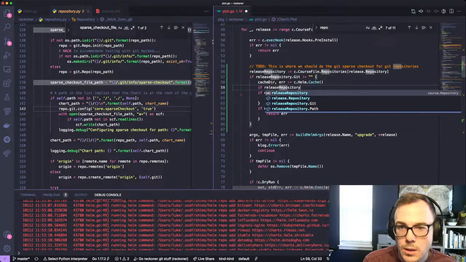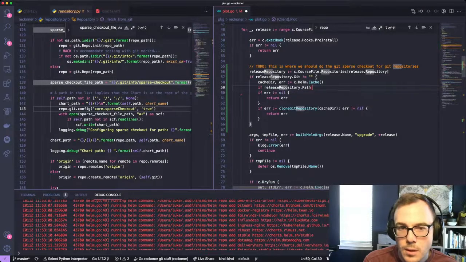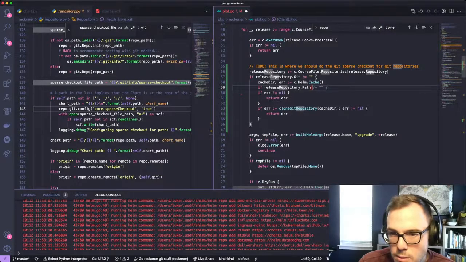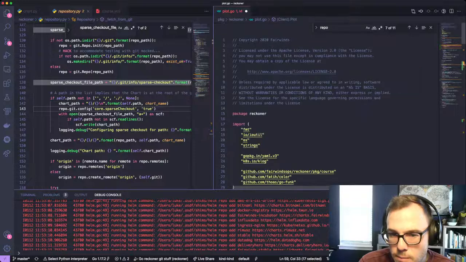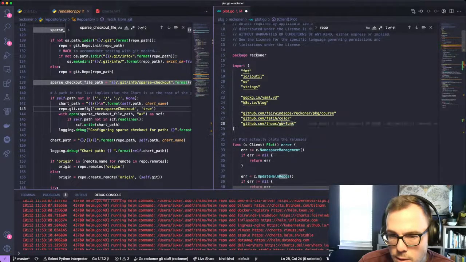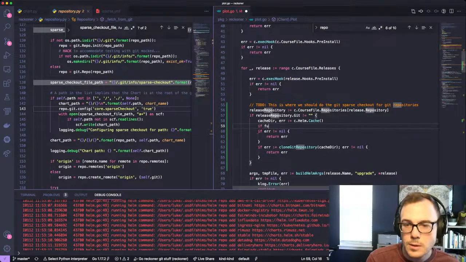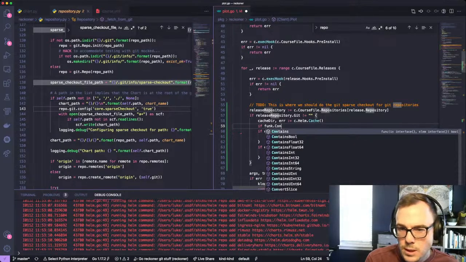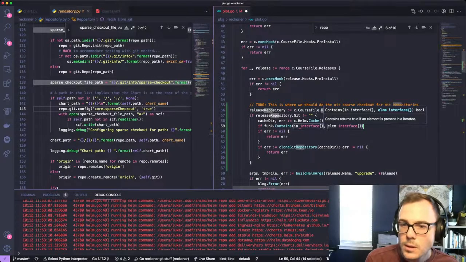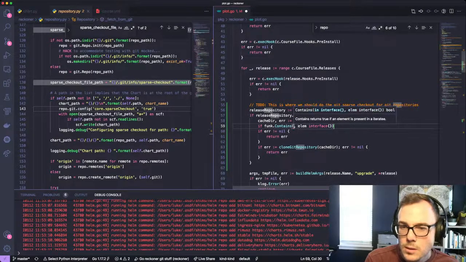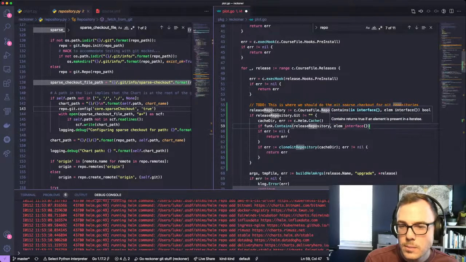Repository dot path. Oh, this is another good use of, so we use this package a lot, GoFunk, because it has some nice helper functions. We would do func dot contains, and we're going to say release repository dot path.